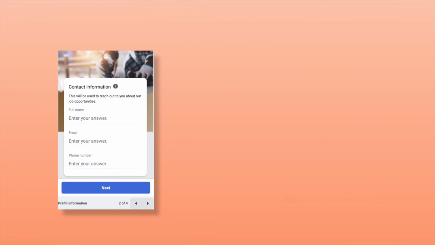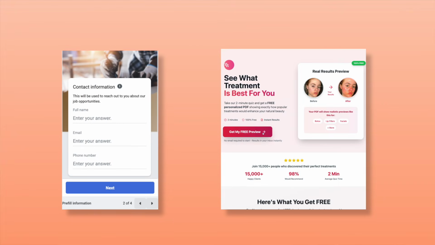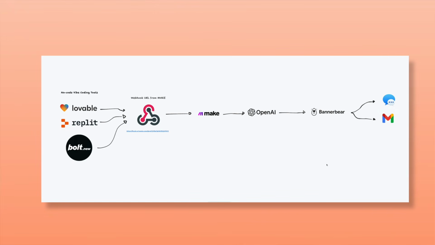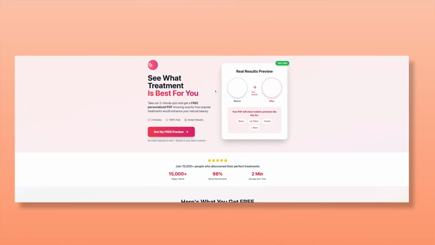Facebook lead forms are dying and AI funnels are taking over. And if you're still using the old way, you're already falling behind. In this video, we're going to be building live a game-changing AI experience that blows lead forms and a traditional way of collecting leads completely out of the water.